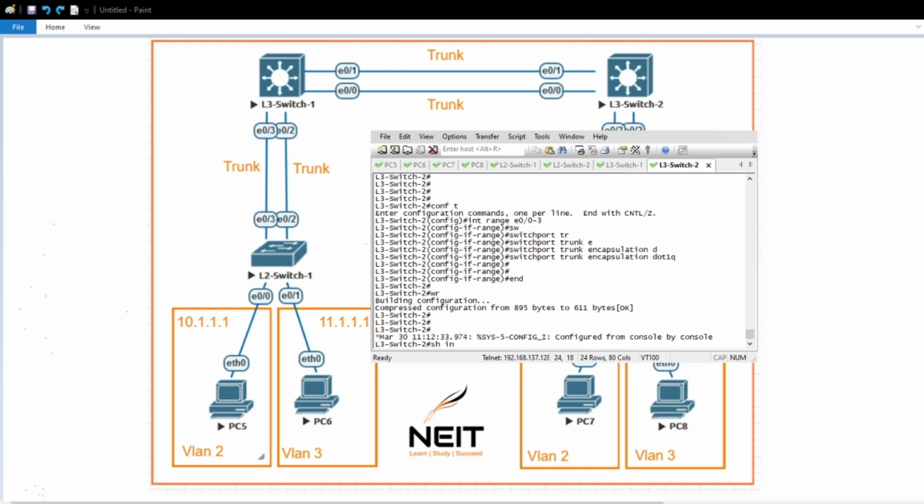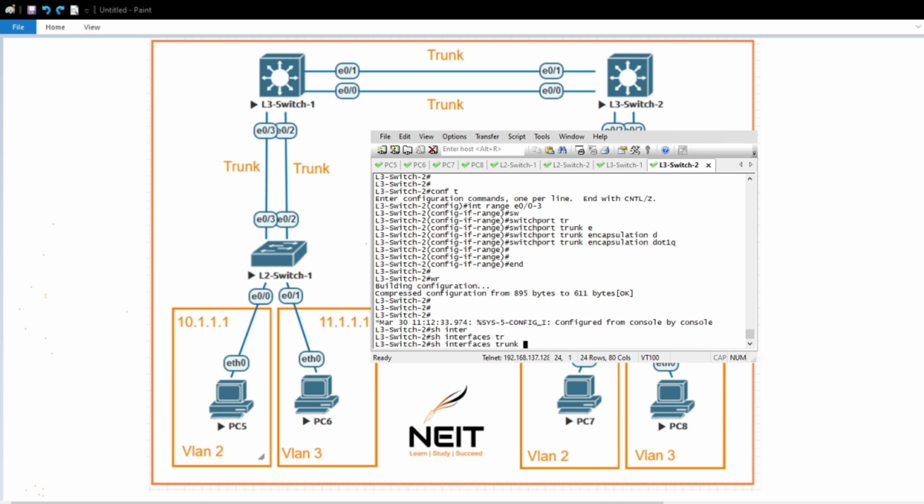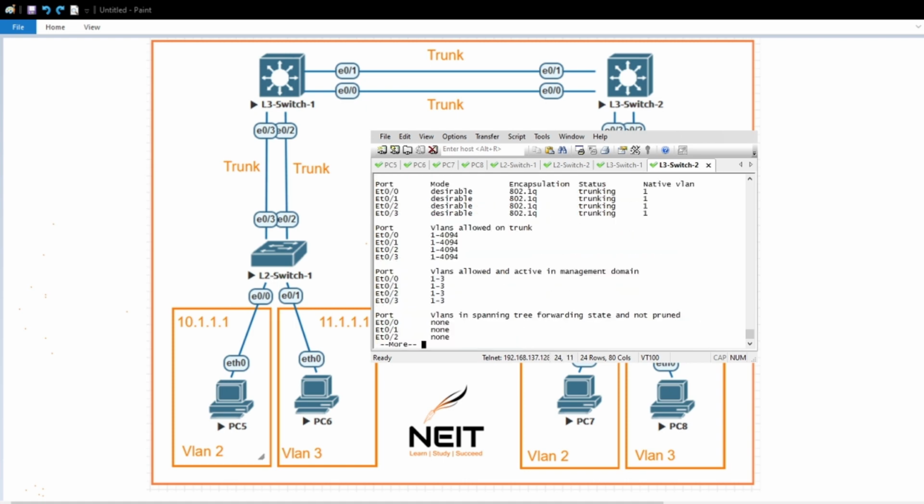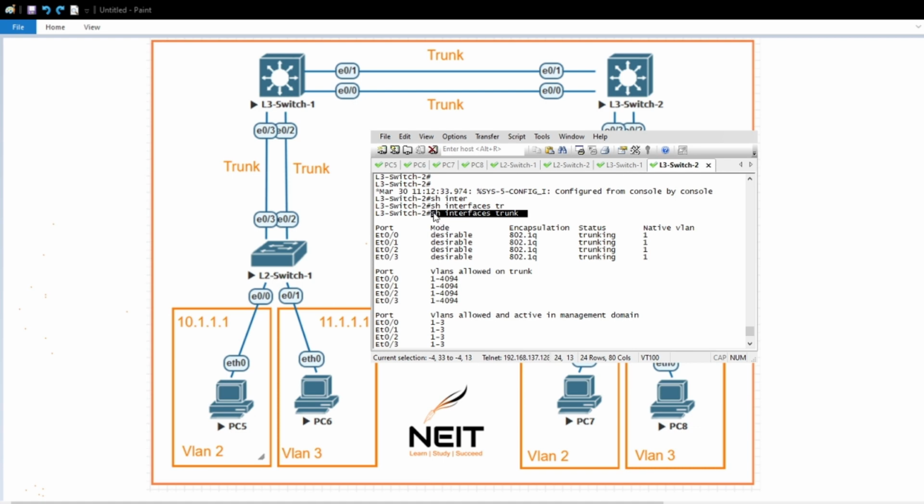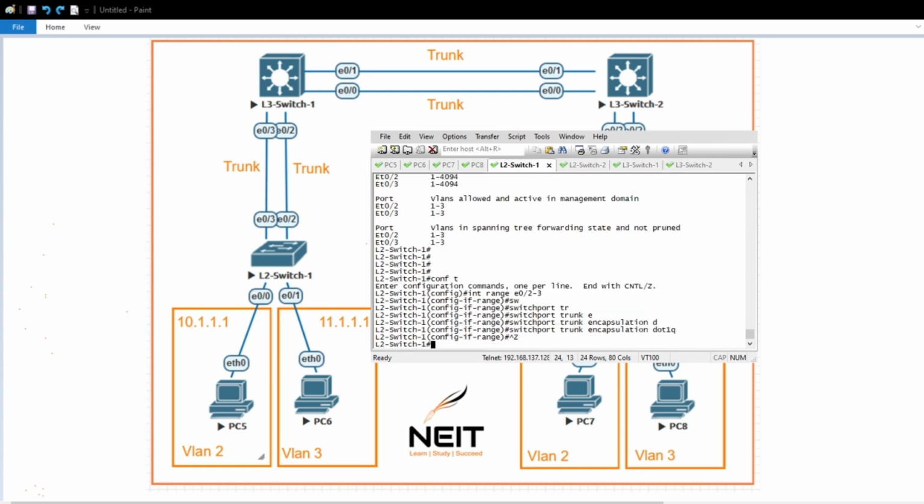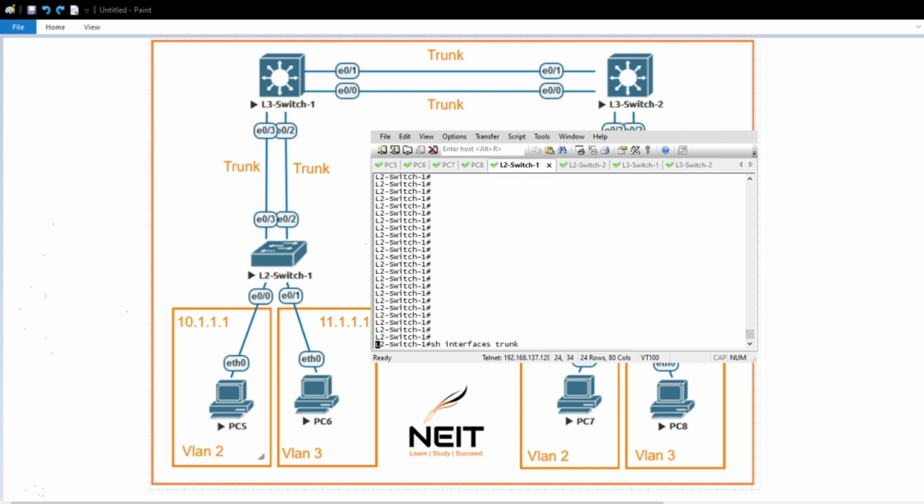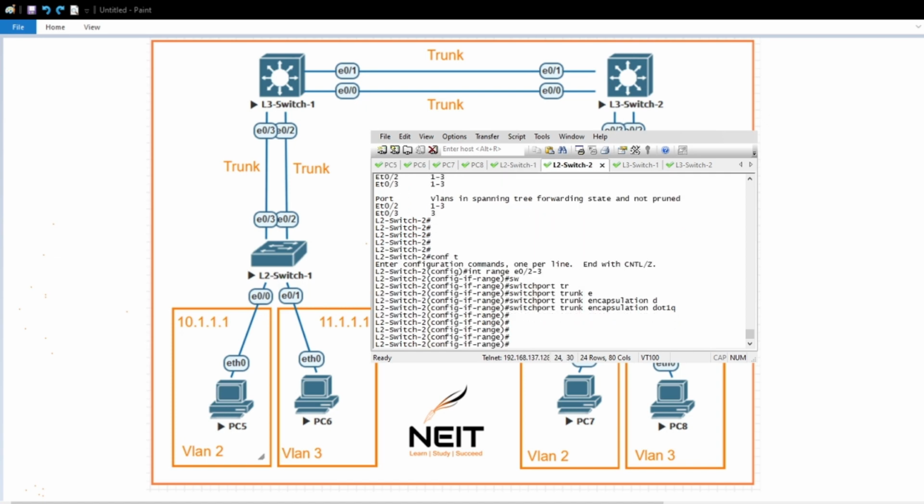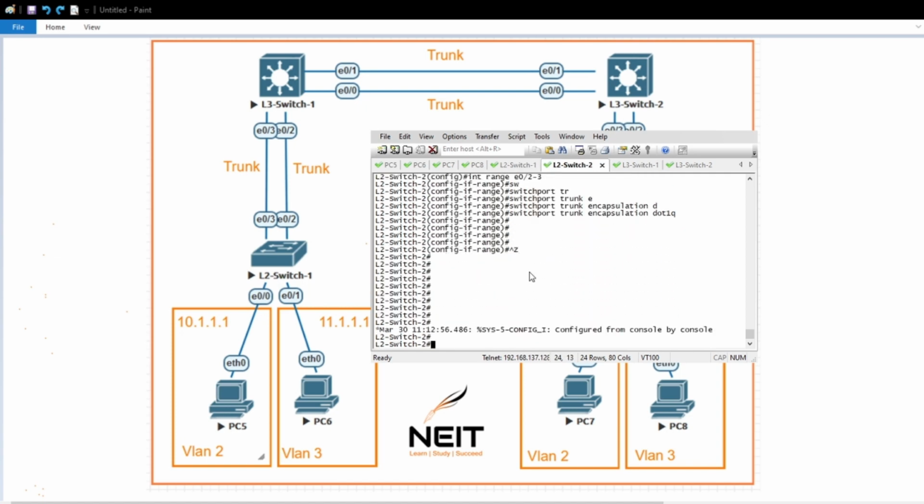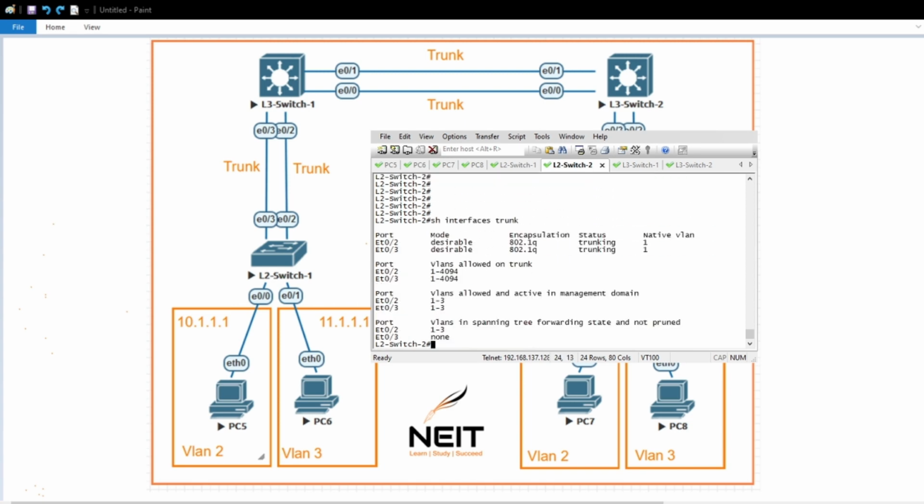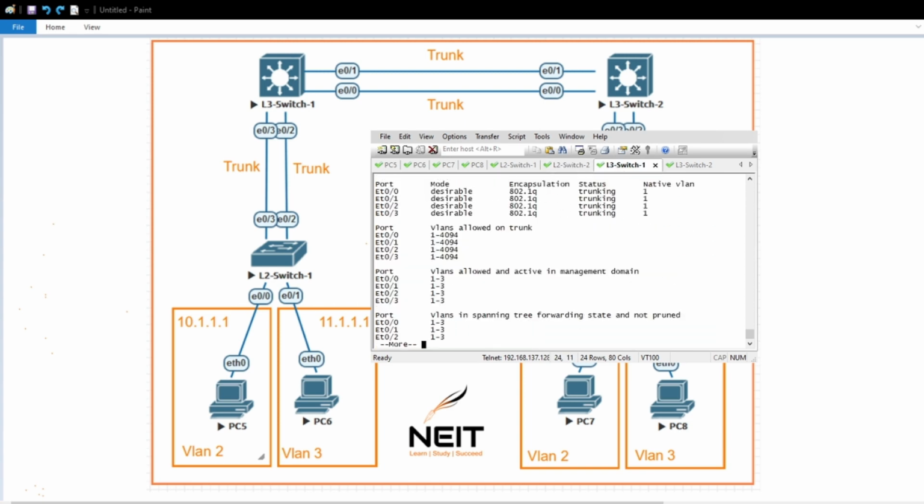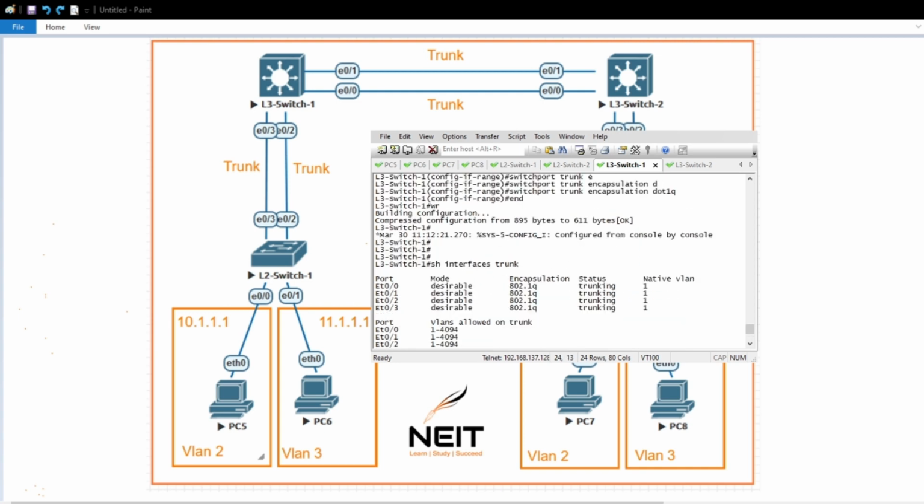So let's verify it again. Here we can see that my layer 3 switch 2 is now using the encapsulation .1q. Same thing on the first layer 2 switch, here also the encapsulation is .1q now. So all the switches are doing the trunking mode dynamically and also they are using the encapsulation .1q.